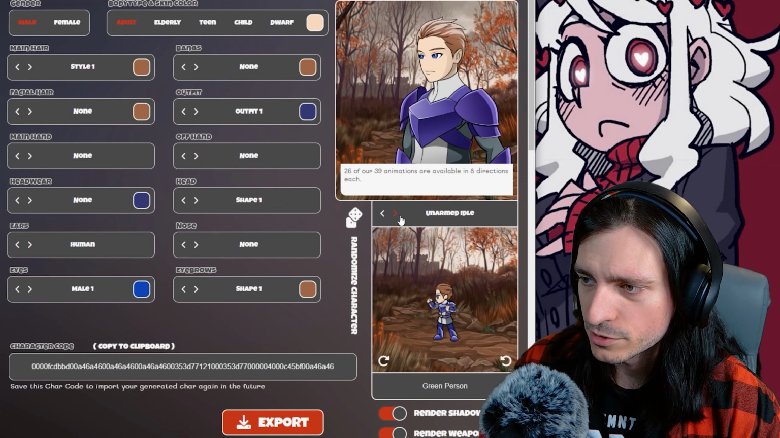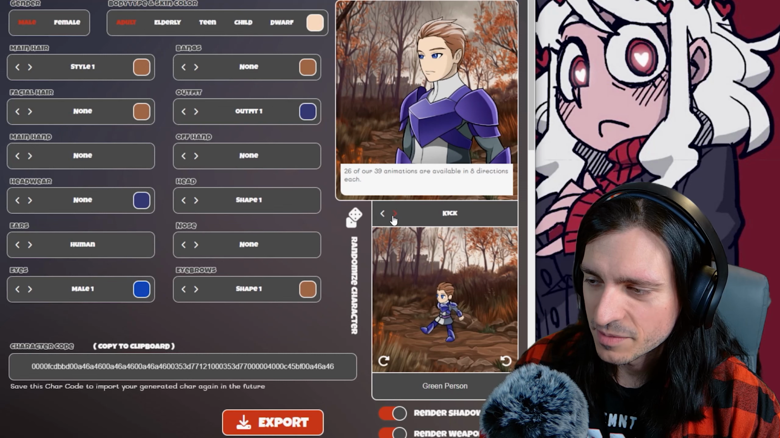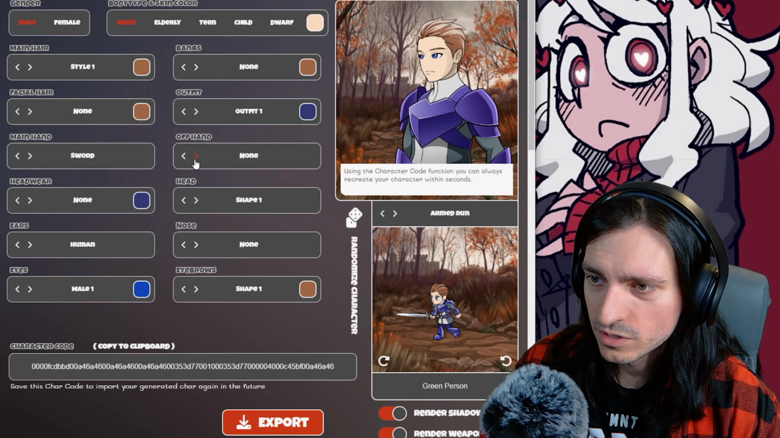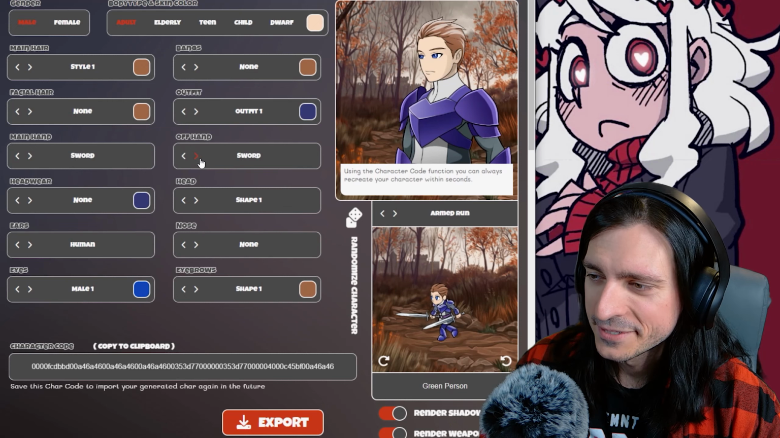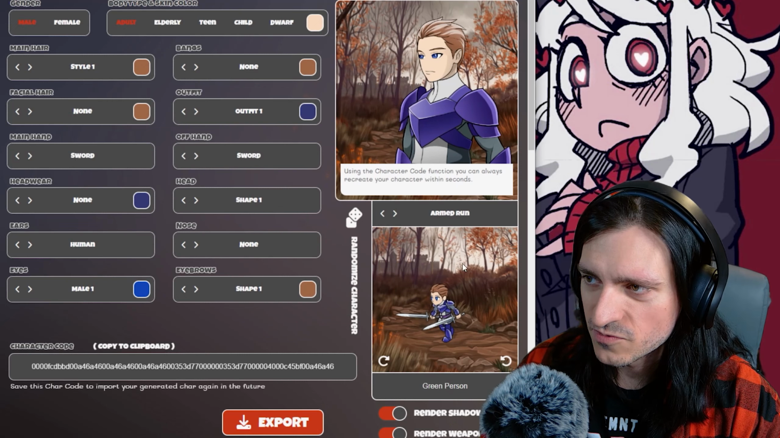Unarmed idle, putting up your dukes. We have a punch. We have a kick. I like the kick. Get mad, kick something. We have an armed run. Here is where the sprites start to take into account the weapons in your main hand and offhand. So we can select sword. Offhand, we can select sword. Now this is like a Dark Knight sort of character. So I think this looks very appropriate.